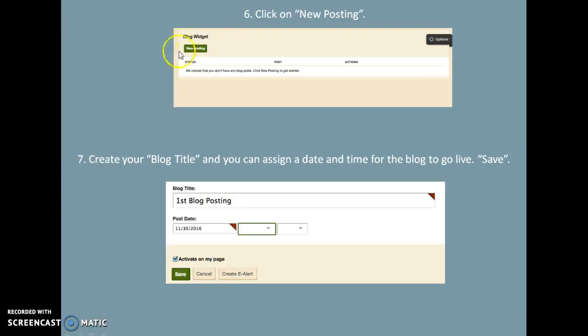You will click on New Posting under Blog Widget. And before we move on, I want you to just take note of this Options button over here. We'll come back to that, but that's how we are going to edit our blog. Next, you're going to create a blog title, and then you can post the date that you want it to be viewed, and you can actually even post a time for viewing it. Hit Save.